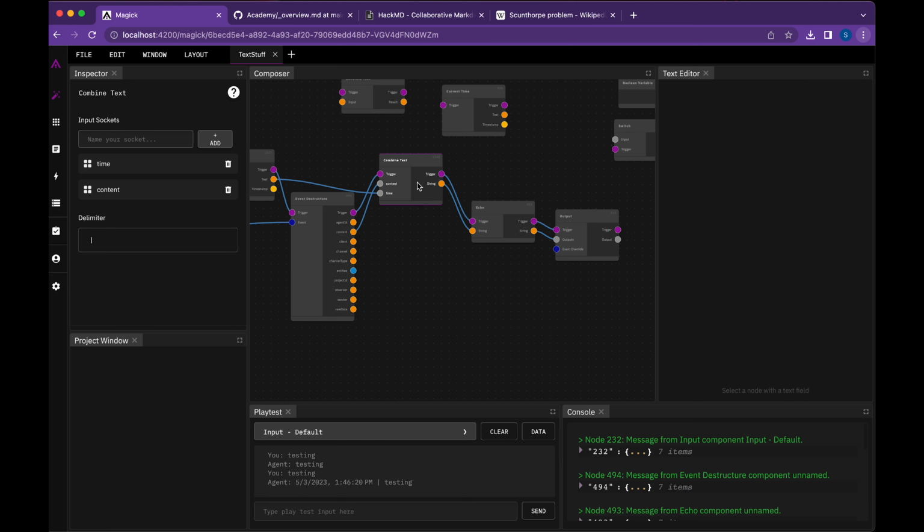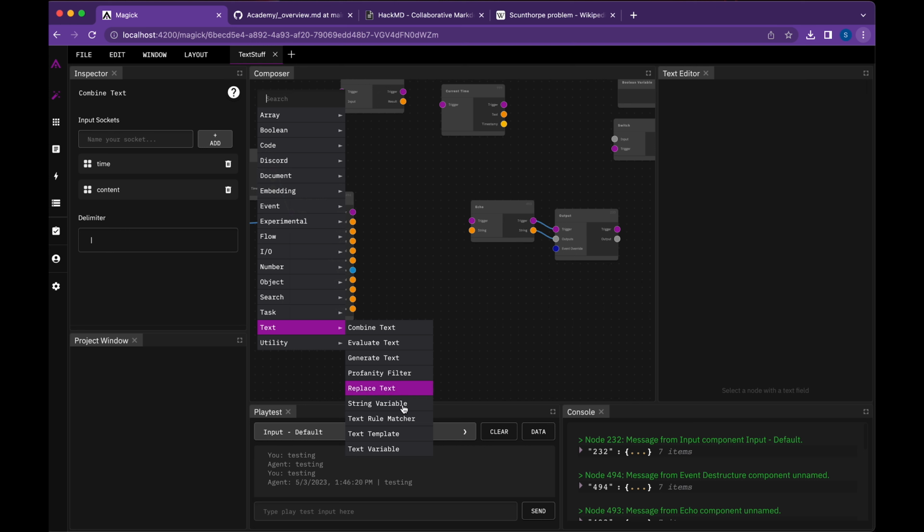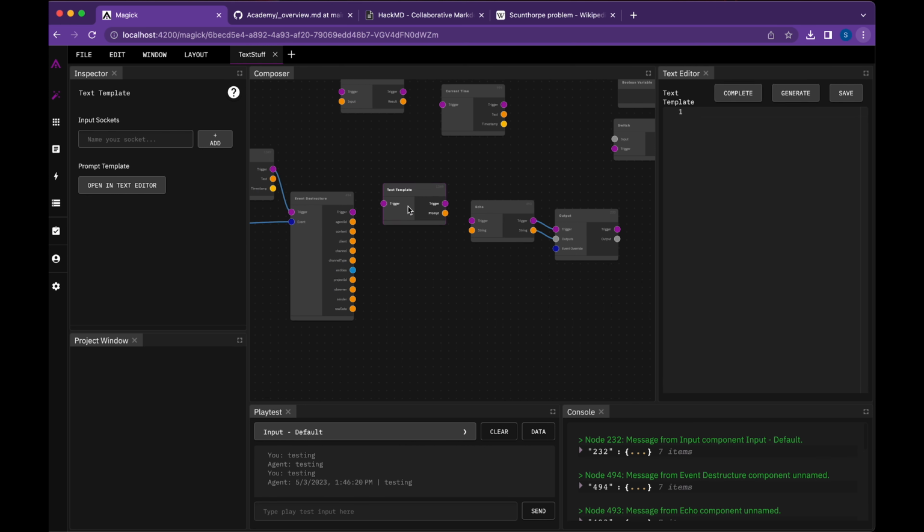However, I feel like this is a great simple node, but it doesn't really give me as much control as I would like. Usually I have to do more complex templating or combinations. What's nice about this is that it's quick and simple, but usually I'm going to reach for my text template node. So if I go in here, go to text template, this basically does the same kind of thing, but in a much more dynamic way. So I'll take in time and content, and then I can write something like, you said content at the time.